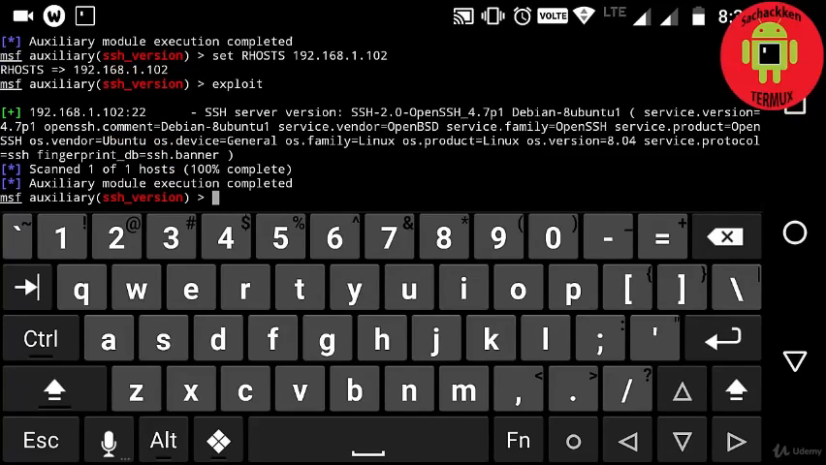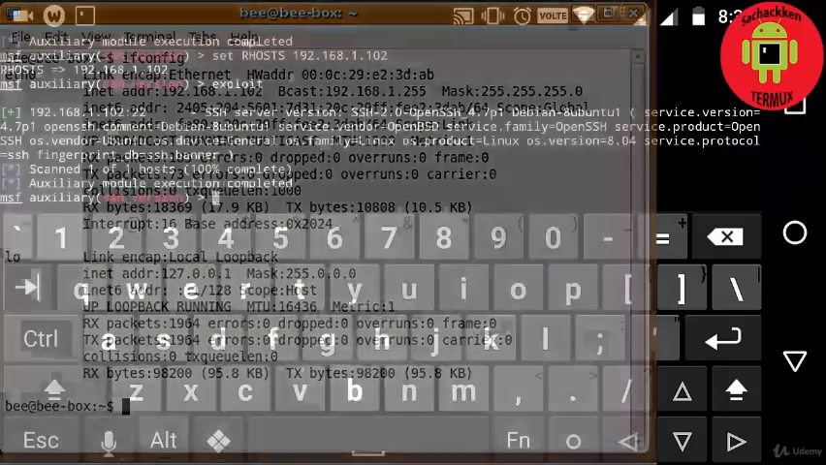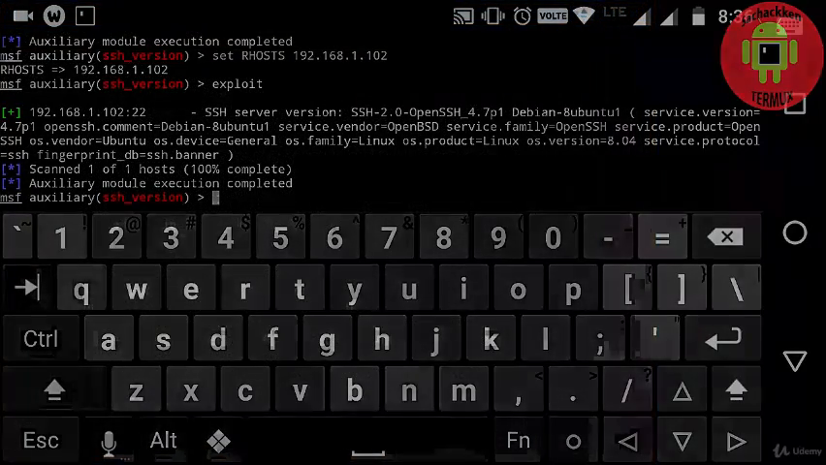So now here we got some of the information: 192.168.1.102 is the IP address, and its SSH server version is SSH 2.0, and its OpenSSH version is 4.7. So that's how we are going to detect the SSH version of the target. That's all in this video. Thank you.